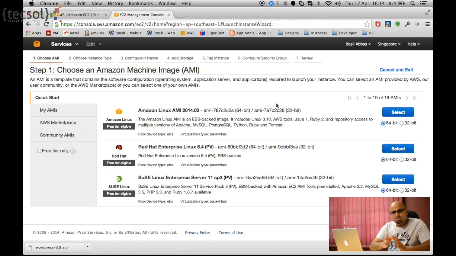Now, another reason why I choose Amazon Linux is because the community support that you can get from an Amazon server is so much higher than what you can expect on an Ubuntu server or any other server.